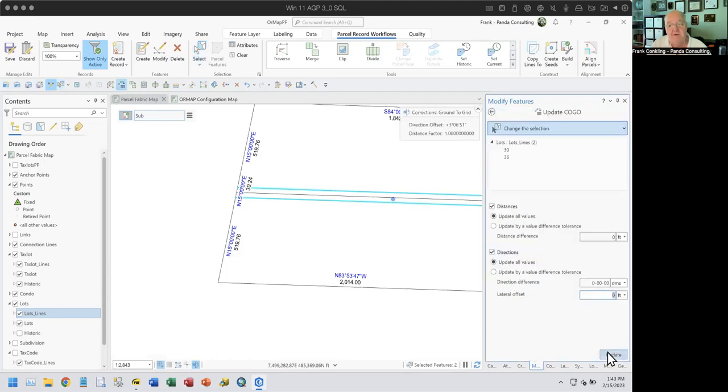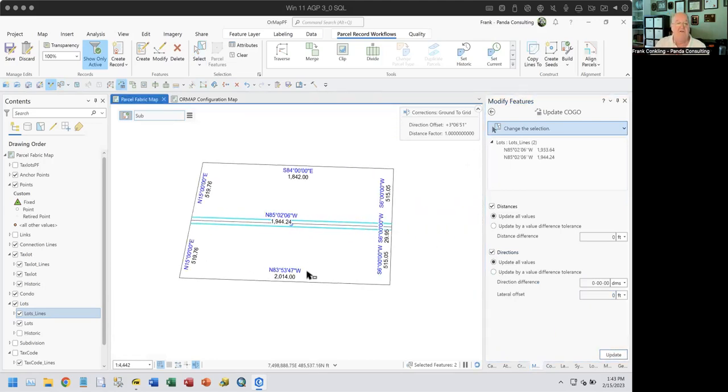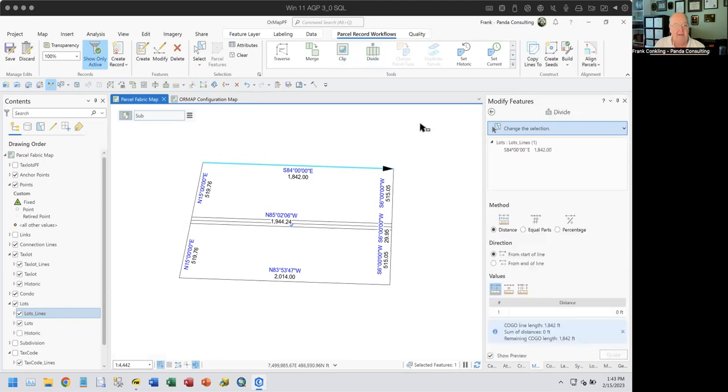Update my COGO on there, just so I know how long this is. What I'm now going to do is take this line and divide it up. I'm going to divide it with certain values. I'm going to take that line and, let's say, go from this end here. I've got 1,800 feet.